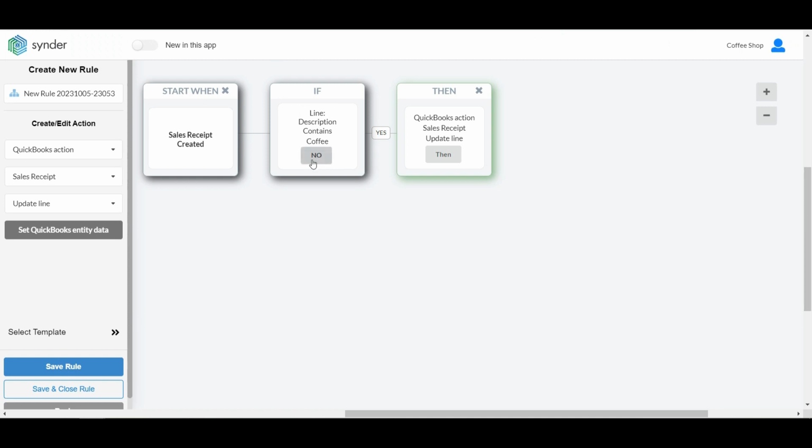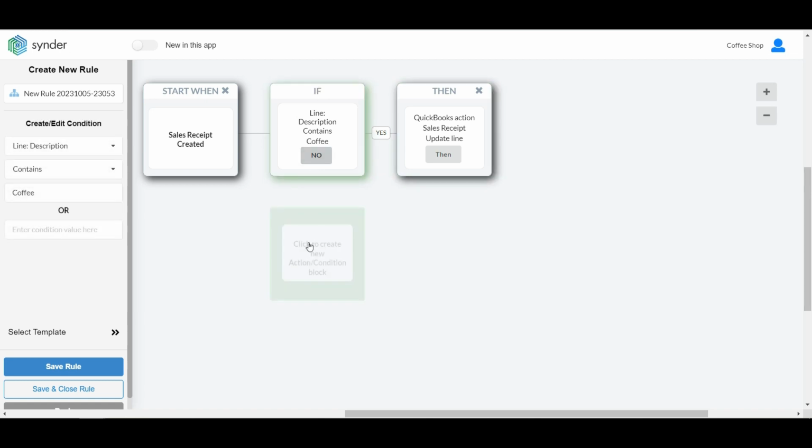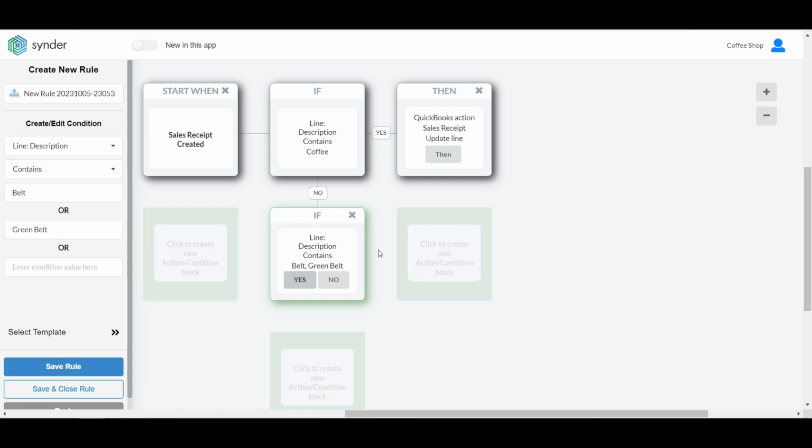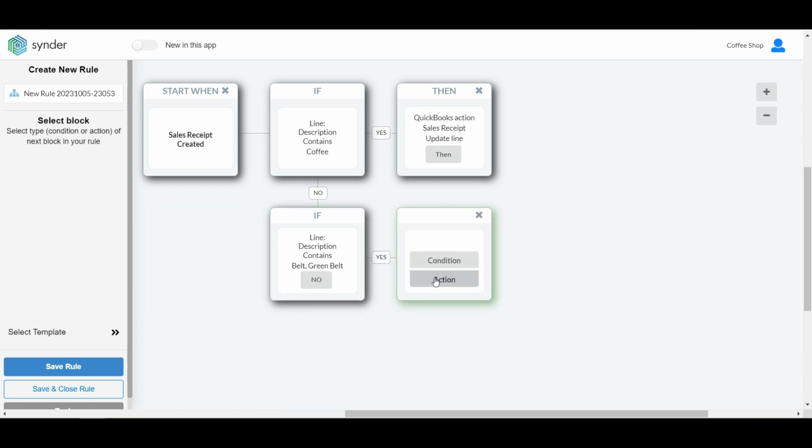For that, in the existing condition, click No, and then click on the block and select Condition. On the left side, you'll notice several available fields for conditions, but for this use case, we'll choose Line Description, Contains, Belt, or Green Belt, so you can do several variations of those keywords. Now, as we're satisfied with the condition, click Yes, then click on the block and choose Action.